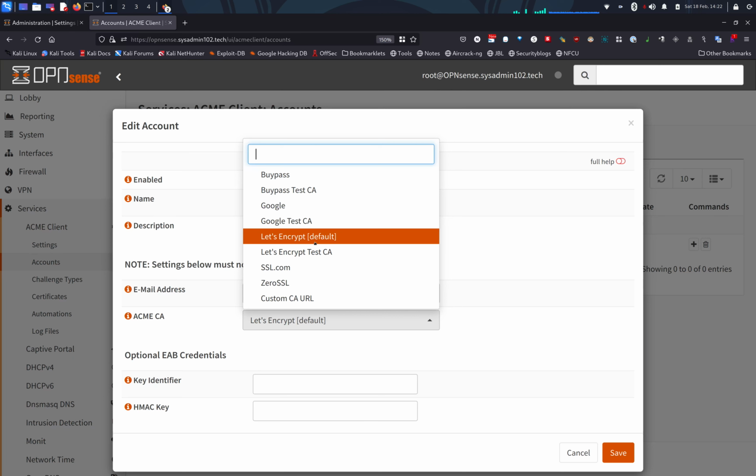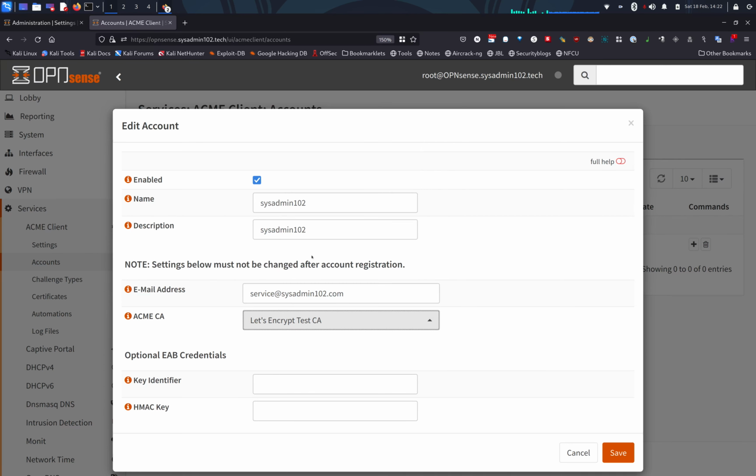So if you're not sure your configuration is working or not, the best thing we can do is use the test CA first. When everything goes through and passes the test, then we go ahead and change it to Let's Encrypt. So we need to use the test CA first, and that's it. Everything else default.